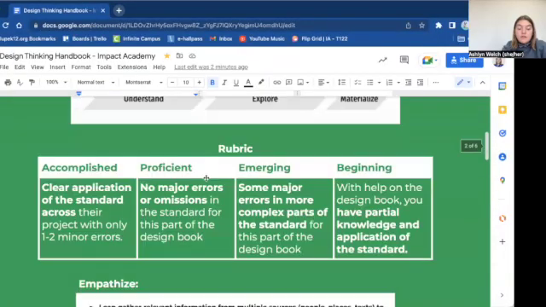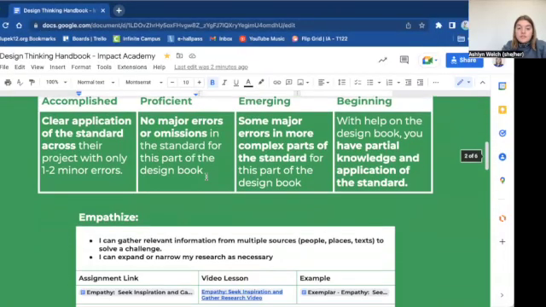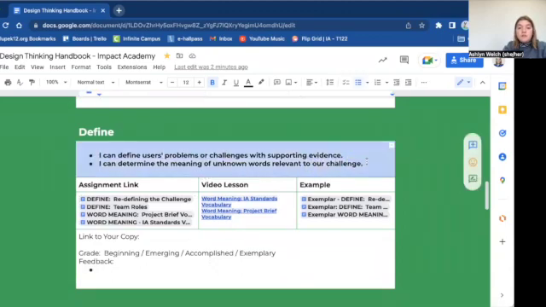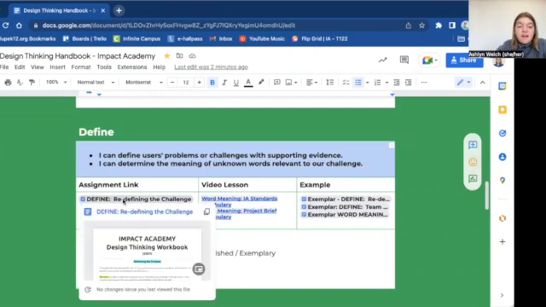Today we are going to look at redefining the challenge. So we will go to your design handbook, screen share with you, and you scroll to the design section. The essential standards for this are: I can define users' problems or challenges with supporting evidence, and I can determine the meaning of unknown words relevant to our challenge. We're going to focus on redefining the challenge.